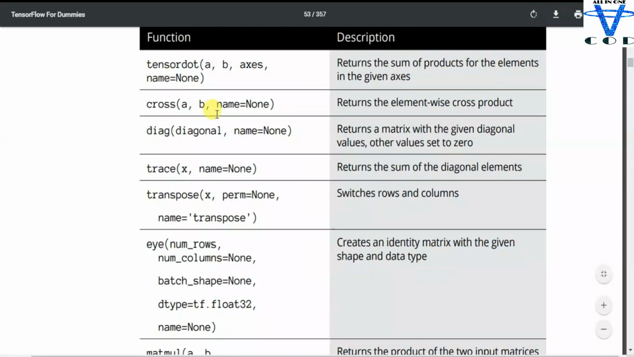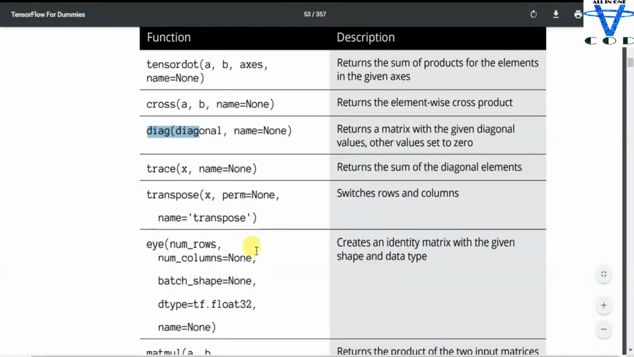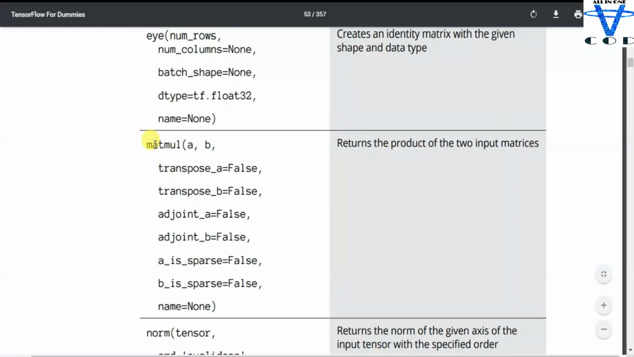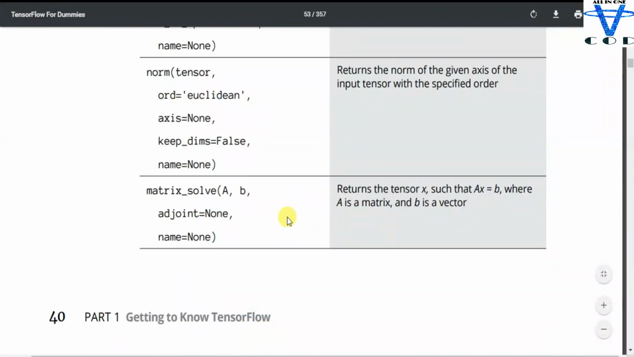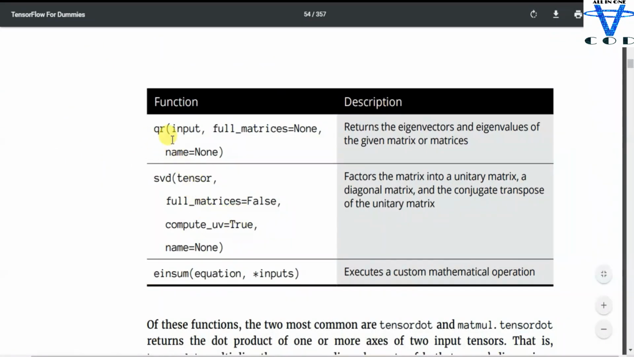Okay, so again I'm gonna remind you: tensordot returns the sum of the products, cross returns the element-wise cross product, diag returns a diagonal, trace returns the diagonal matrix sum, and transpose switches rows into columns, diag creates the diagonal matrix, and matmul returns the product of the two input matrices, norm returns the norm, and we are gonna skip this function for now. Okay, so let's see the next one, QR.